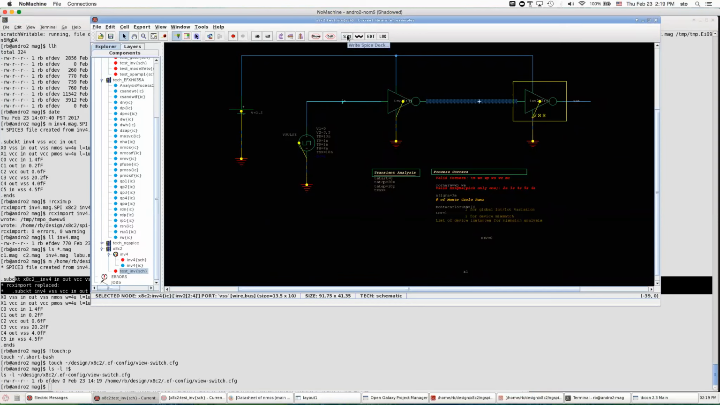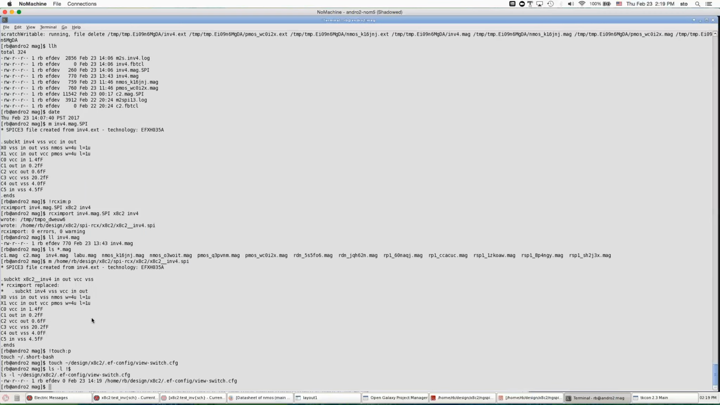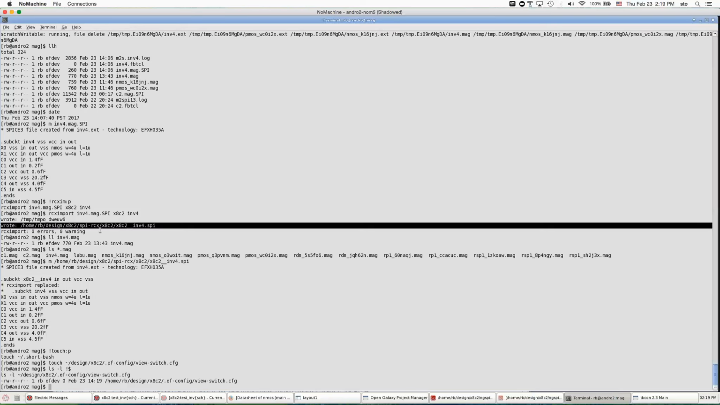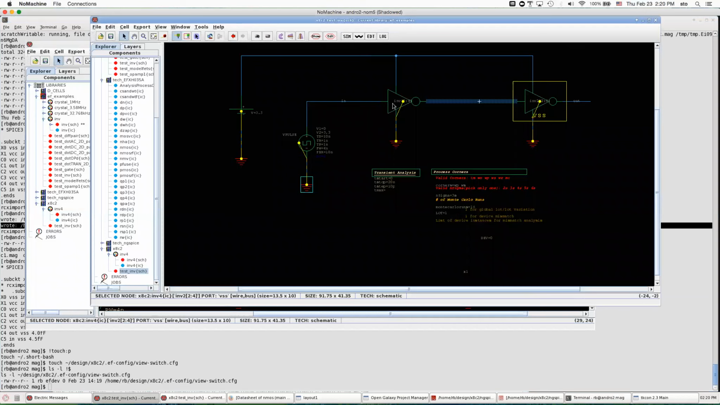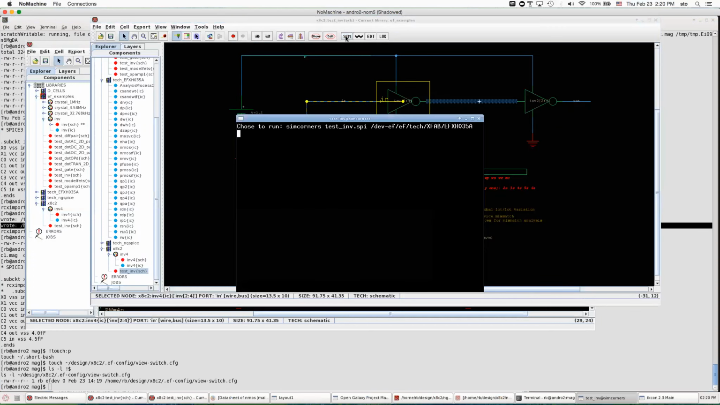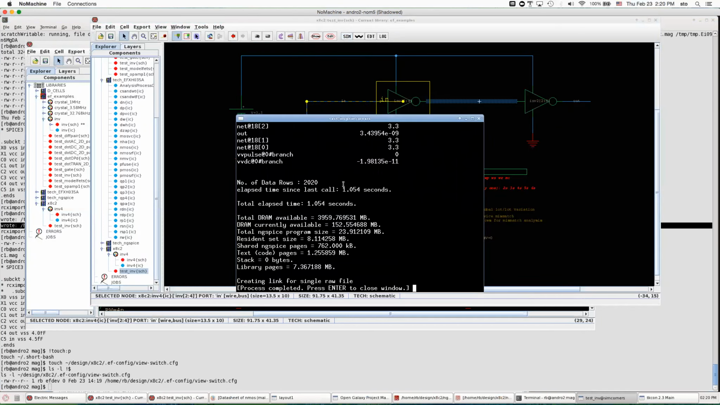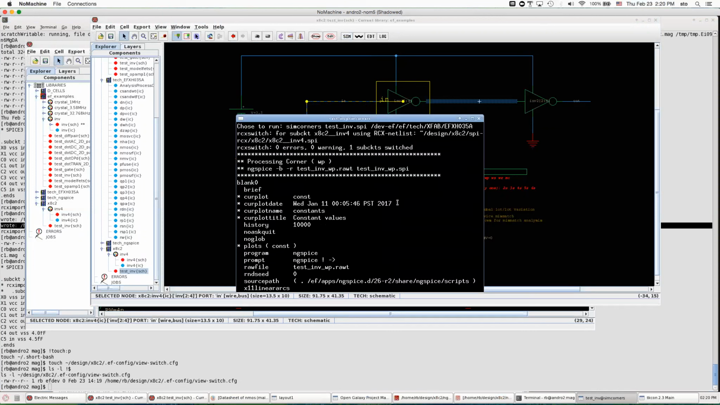Rerun the simulation. So our RCX switching is enabled. Our RCX Netlist is in place. Which one is that? That's the other one, I think. This is my new one, yeah. So sim. Okay, so it completes.